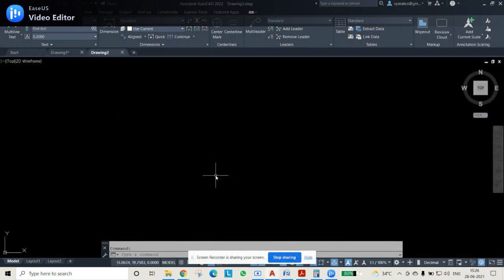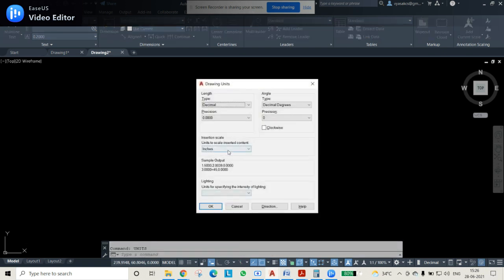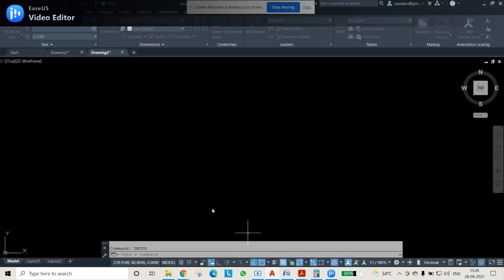I am selecting a new drawing, and as usual, limits, and set the limits. Enter. It is 0,0, enter. 500,500, enter. After that, Z enter, A enter, and units. Let me change the units. If it is not in millimeters, let me change it to millimeters, and that's okay.